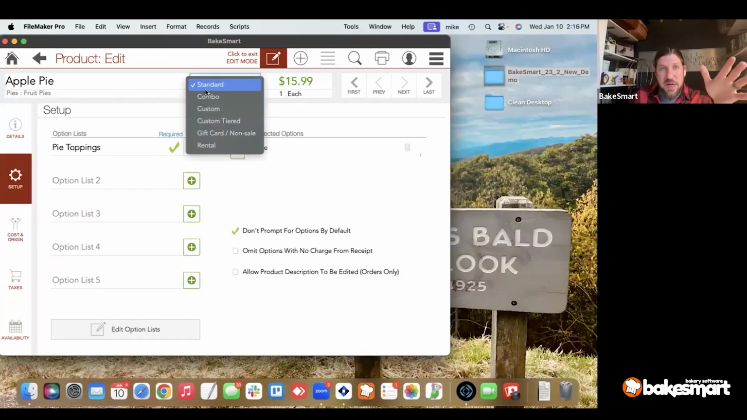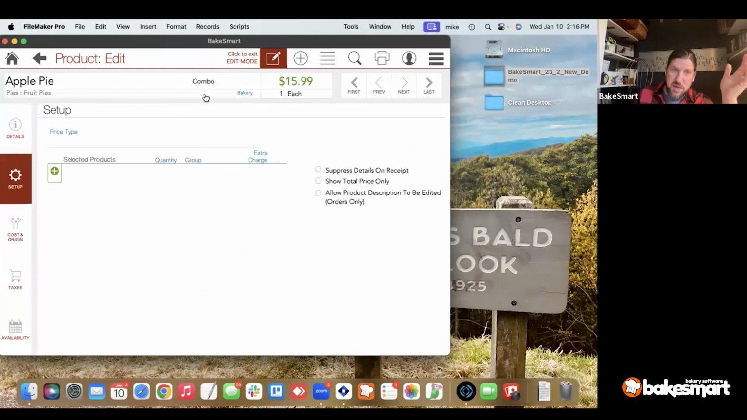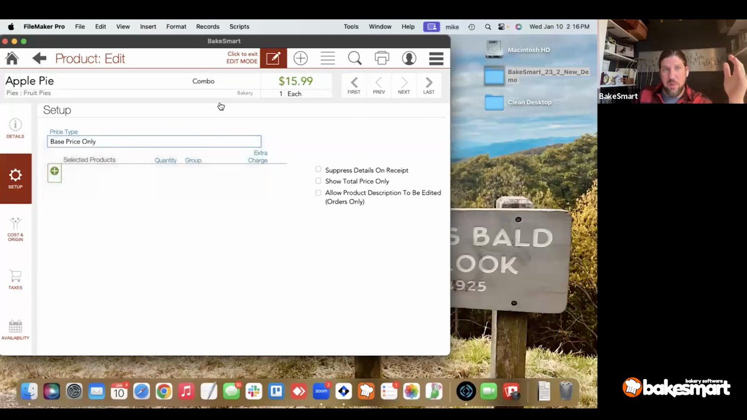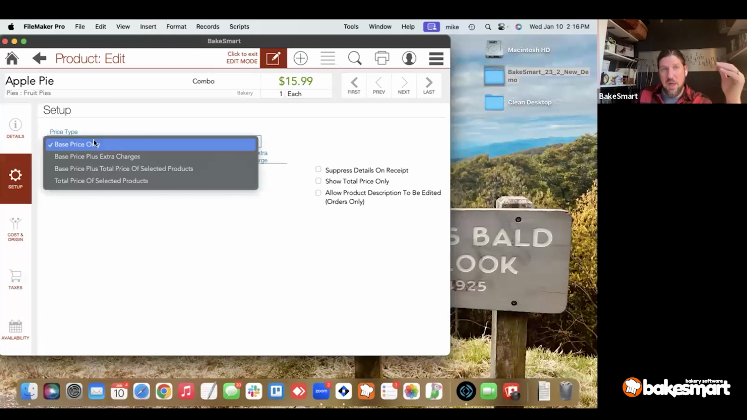So this is our standard setup. If I turn this into a combo product, things get a little more complicated. We then have to choose how we're going to price this combo product. We can say, hey, base price only, no matter what, this is going to be $15.99. We can be base plus extra charges, base plus total price of selected products, and then total price of selected products.